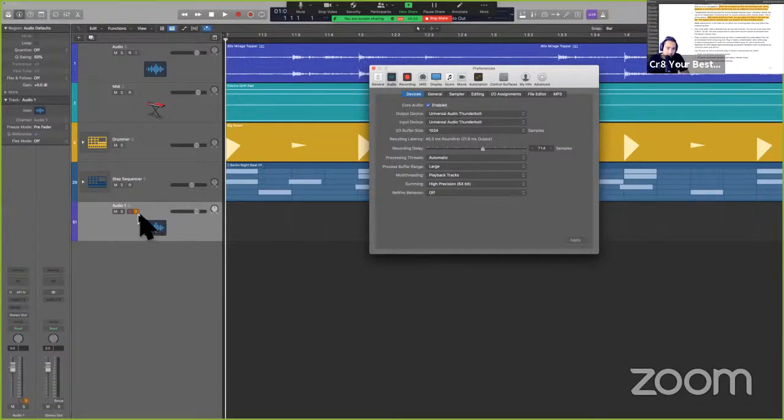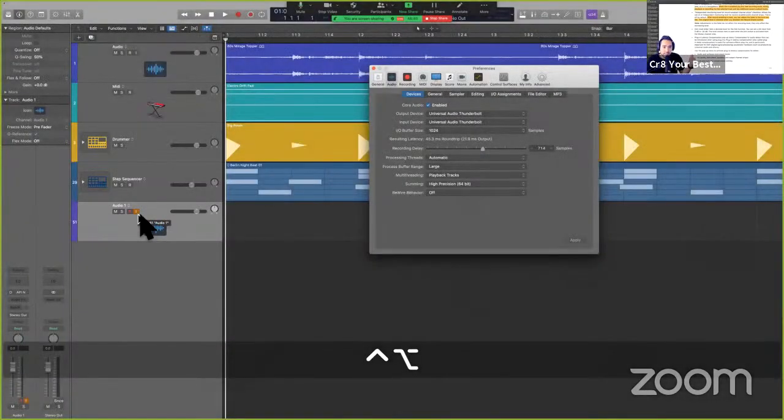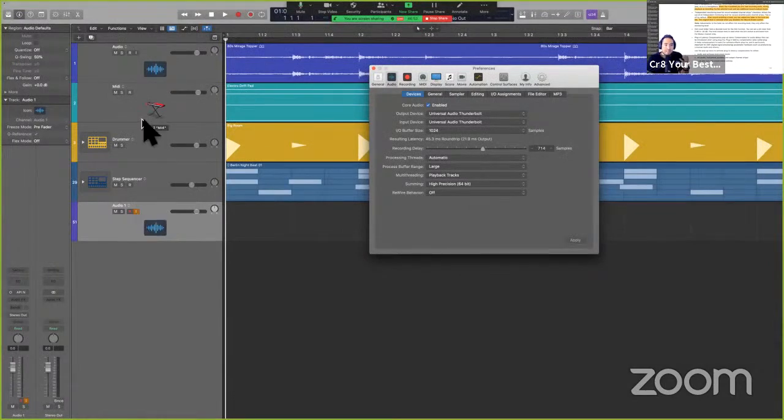You can see the input monitor button here. Bear in mind, we didn't see that a second ago. That's simply because my input device wasn't on. And so Logic is not able to monitor something that isn't there, right? You need to enable the proper input device, in this case, my Universal Audio.